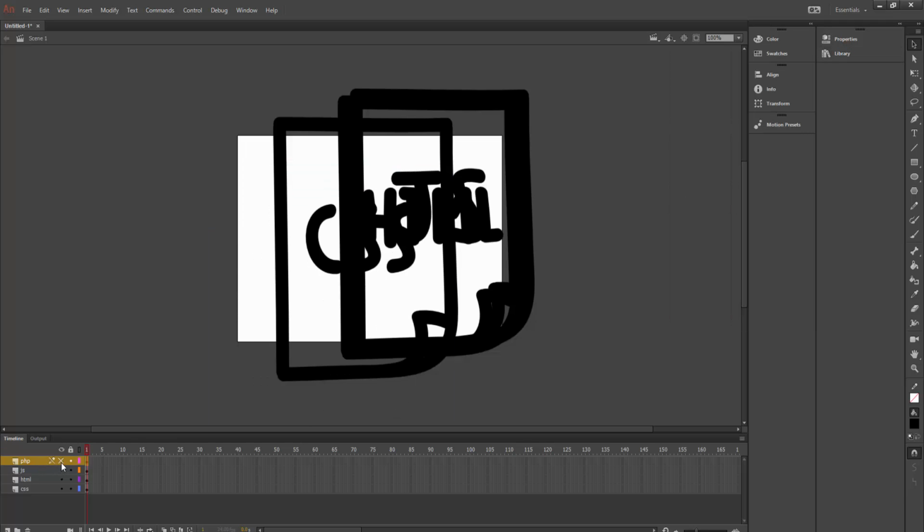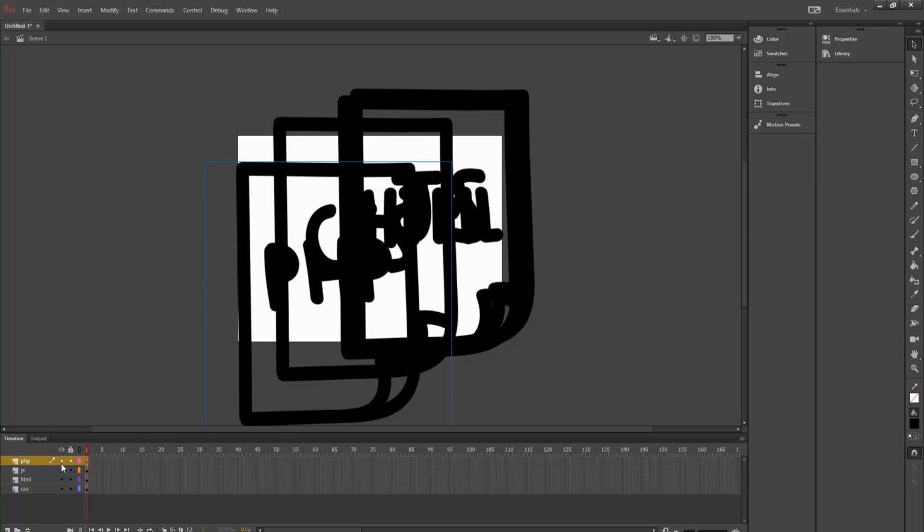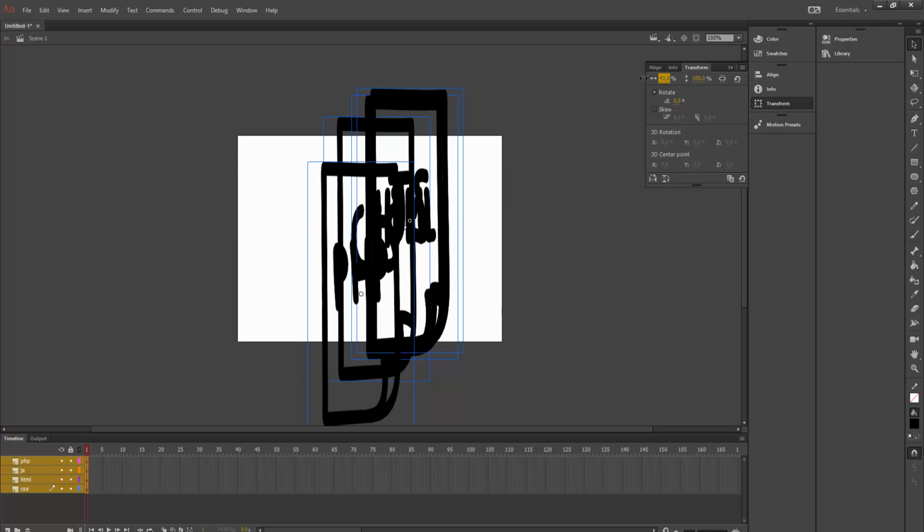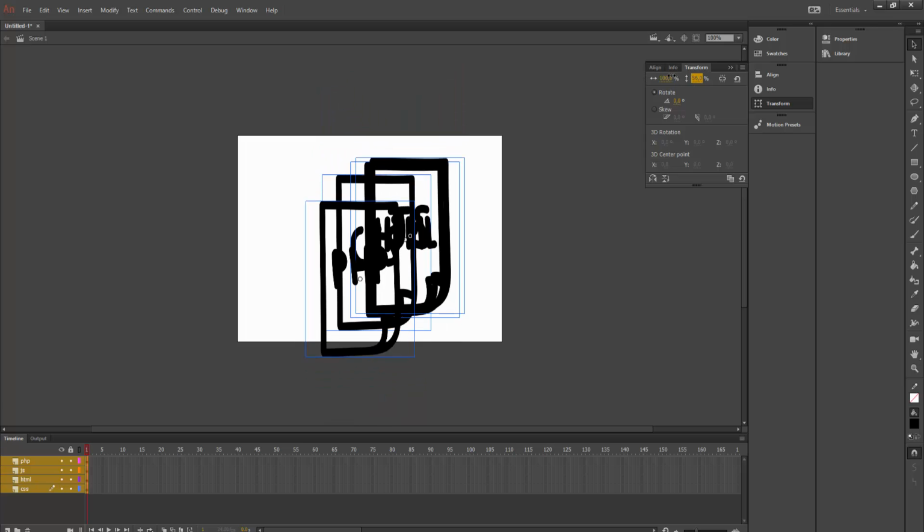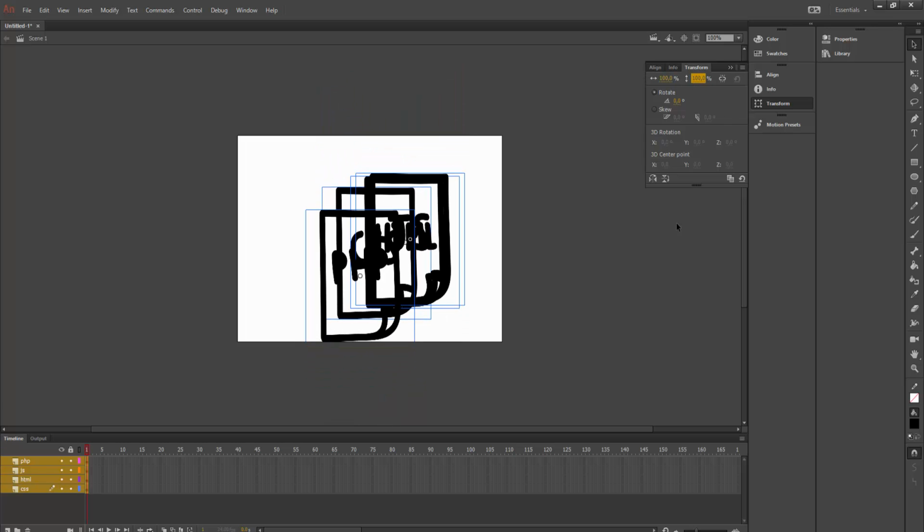You can test this by just clicking the dot under the eye, and that will make them disappear and reappear. Okay, so what I'm going to do is select all my layers. Now I'm going to do Control T for free transform, and I'm just going to shrink them down a bit. There we go. So now I'm going to reposition what I want.